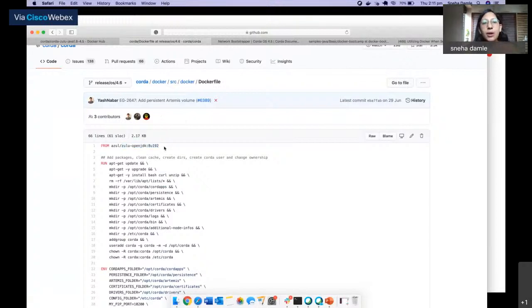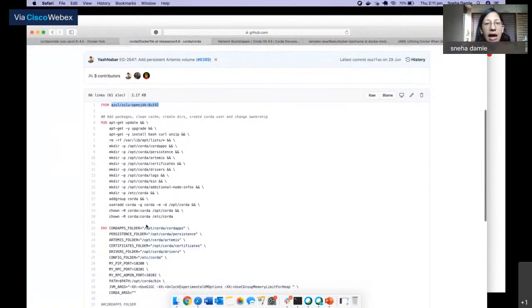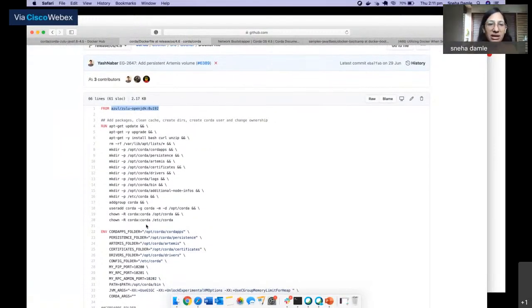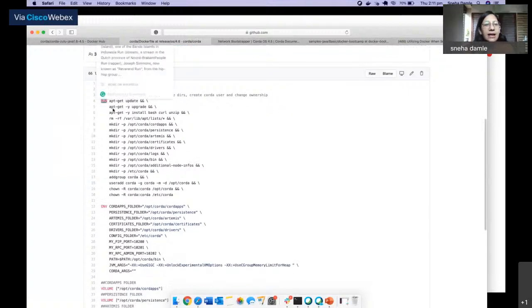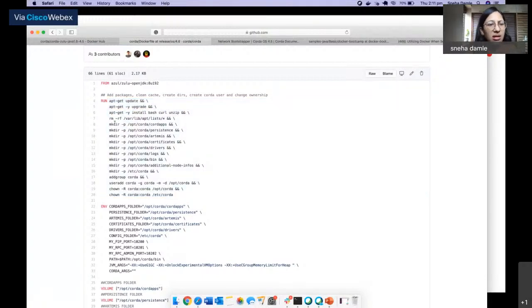When we run this particular image, this JDK image will first be downloaded from the Docker Hub, and then we will move ahead, and our image will be built on top of it. So basically, we will have the JDK installed in our Docker image. The RUN command tells the Docker engine to run all the commands which are listed in front of it. There are certain general things which we are doing over here. We are creating certain directories within our Docker image, for example, opt/corda, cordapps, persistence. These are the different directories which we are creating inside the Docker image.